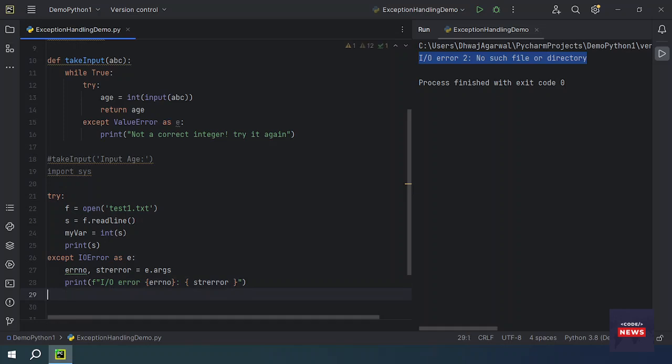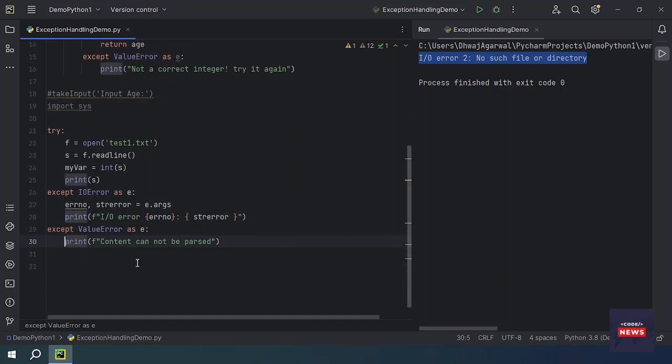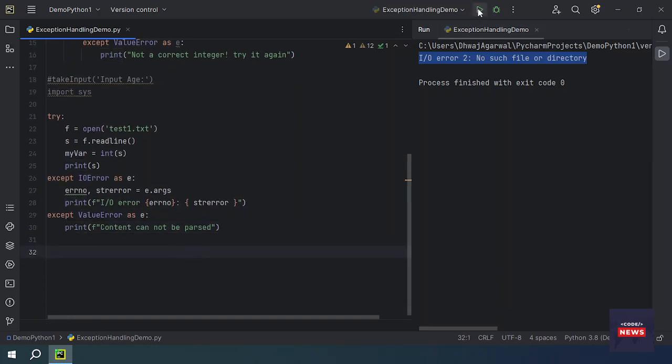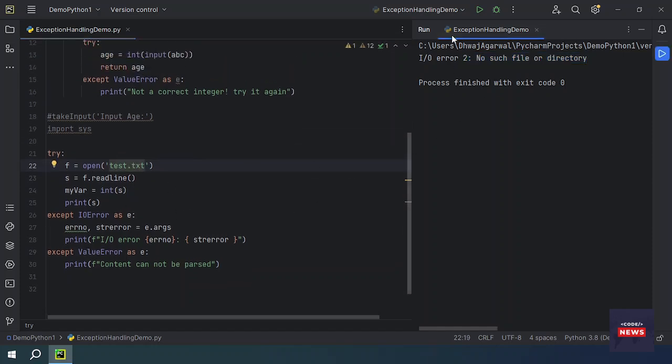Second, we are going to handle except ValueError as E, or you can say pass. This sort of message we can say. So let's run the program. What would happen? First it handled whether the file is there or not. That's great, it is checked. Now we mention the correct file name. Let's see whether the second type of exception is being handled or not.